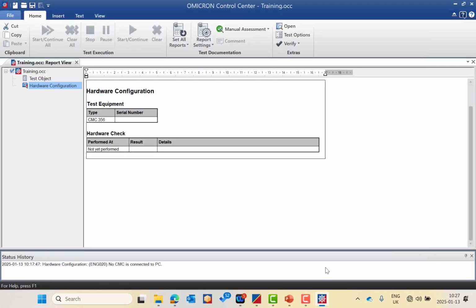Now we finished the second part, which is H, stands for the hardware configuration. The third part of our OMICRON Ohm's law is the M, stands for the test modules. So now I have to insert some modules to test the different functions available inside our protection relay.